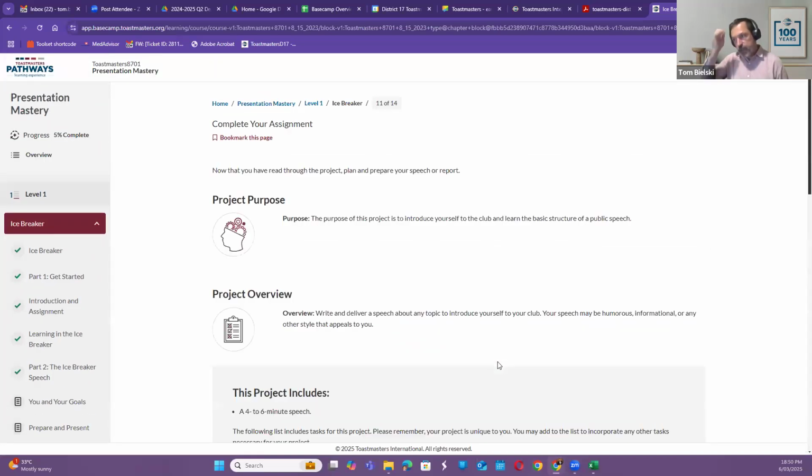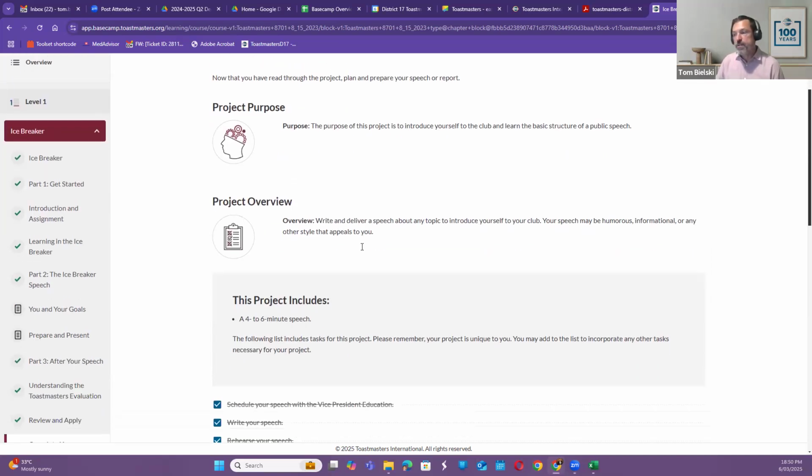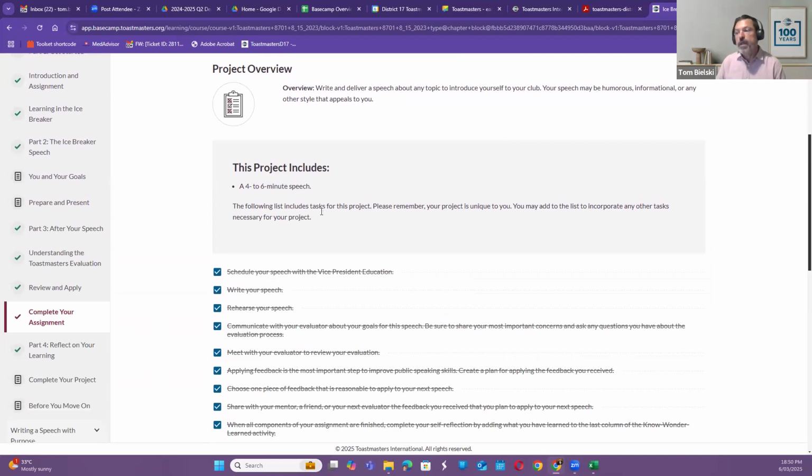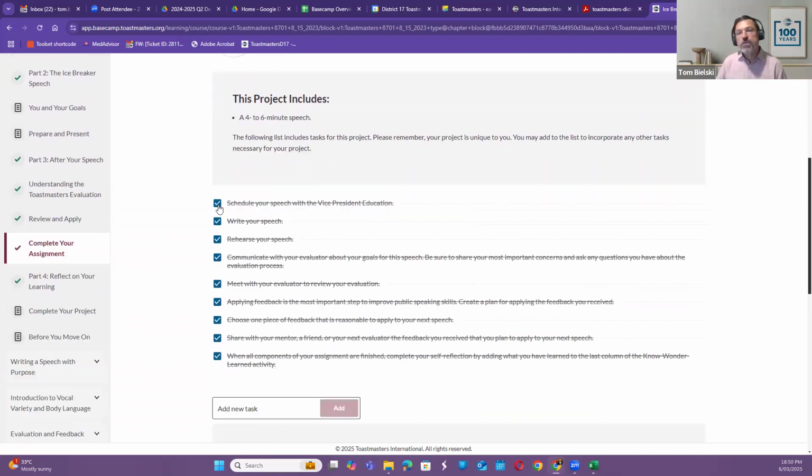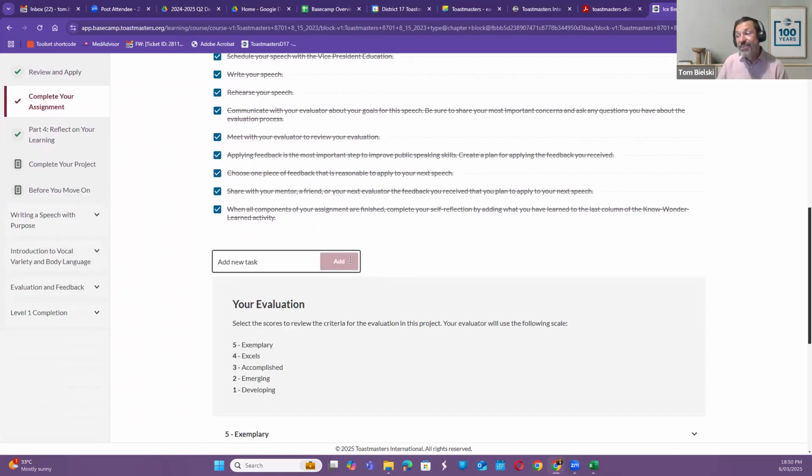Click on next. Okay, and this section called complete your assignment just gives you a reminder of what the purpose of the project is, what the overview of this project is, and what you need to do. Then it gives you a little checklist, and again, use this at your own discretion, a checklist of the things you should do in order to prepare for delivering your speech, and you can add new tasks as well. So if you want to add something else, like for example, practice this in front of my mentor, you can add this and tick it off when you've done it.